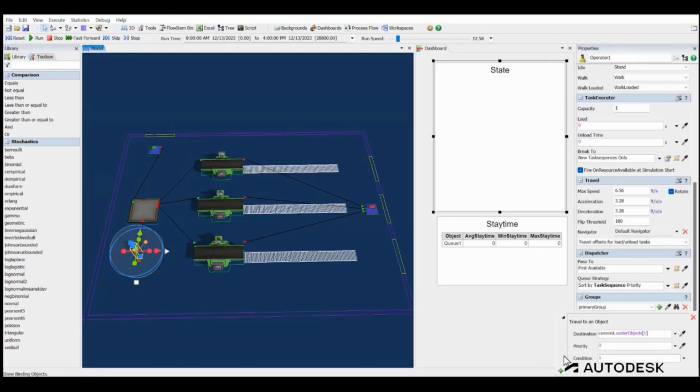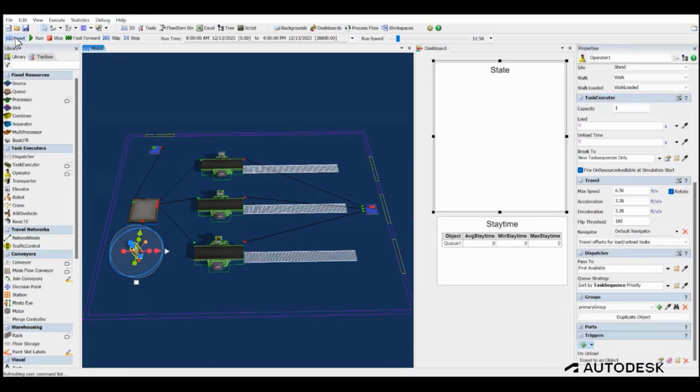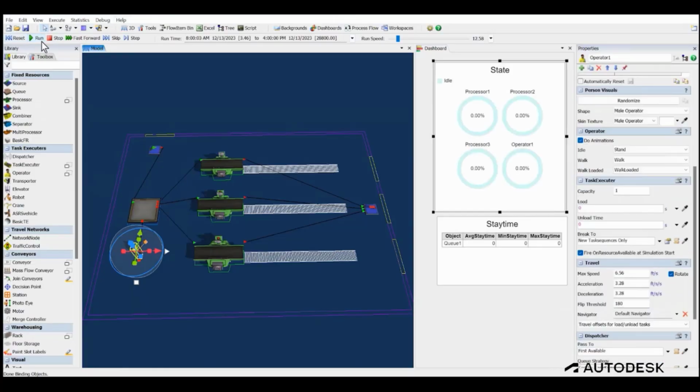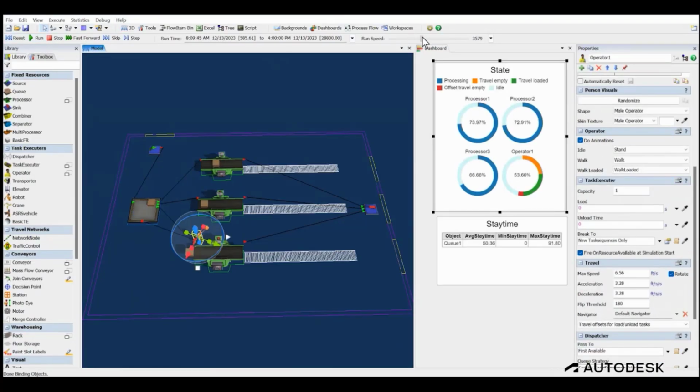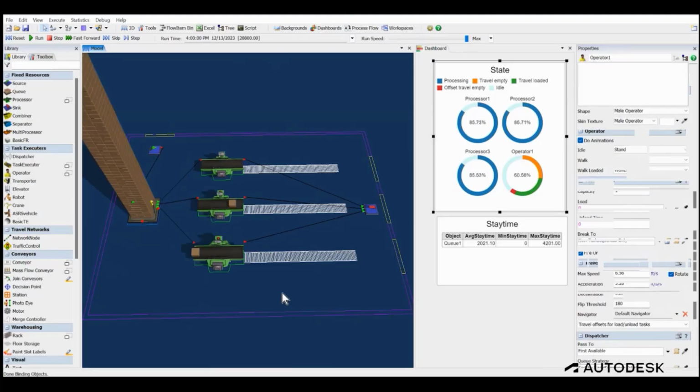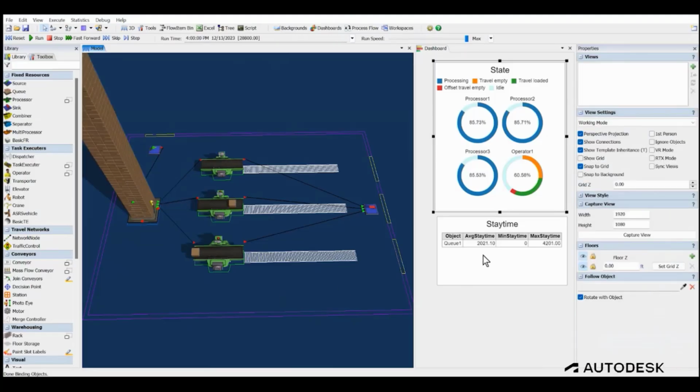Rerun the model by selecting Reset and then Run. Speed up the model to quickly run 8 hours of model time. Here are the results. Wait time in the queue is 2,021 seconds. Average processor utilization is 85%. Average operator utilization is 60%.